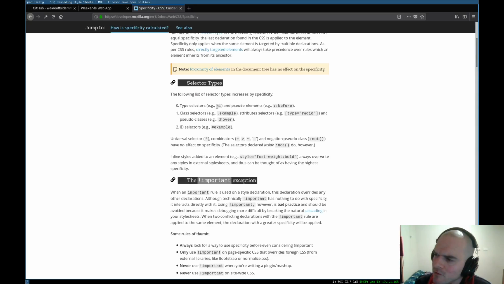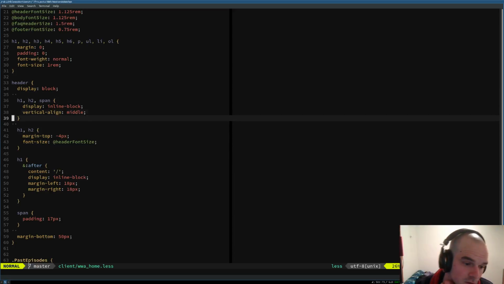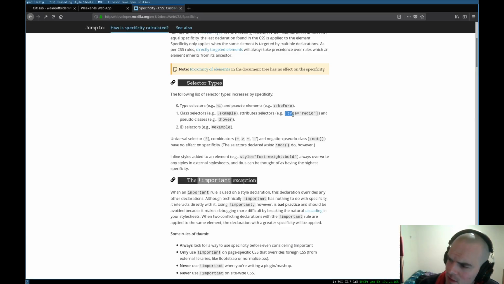So we have different levels of selector specificity. The tag or type selectors, as they're using here, are the lowest ranked of the set of ways that you can select something. The next level is your class selectors, such as .example, or in our code here, where we've used .past episodes. Or attribute selectors, such as this type radio. This is a way that we can select against particular attributes. We don't use this as often, but we will eventually start to use these.